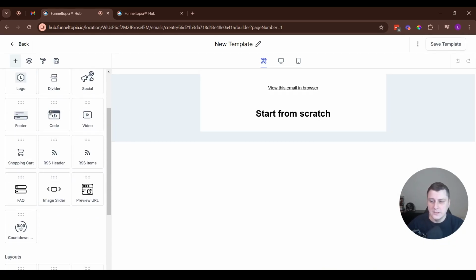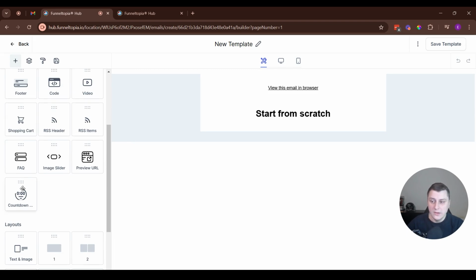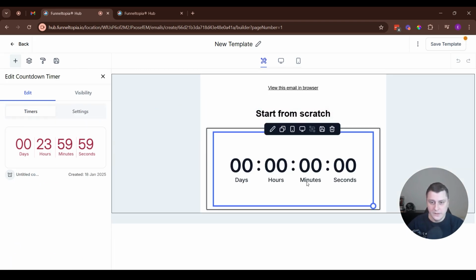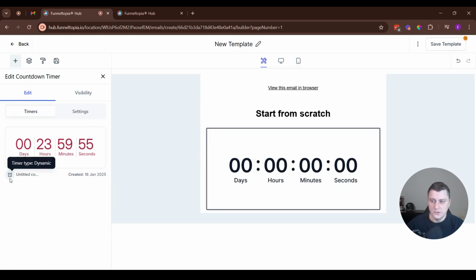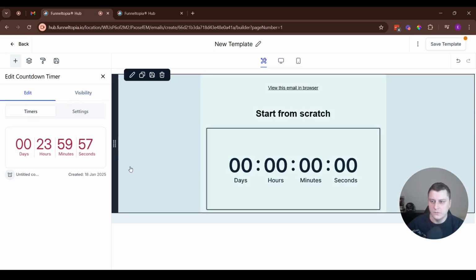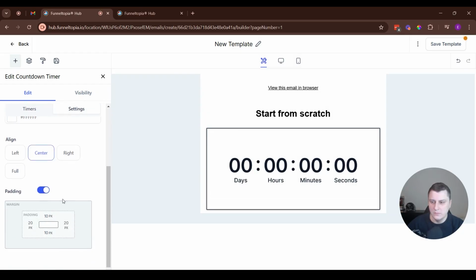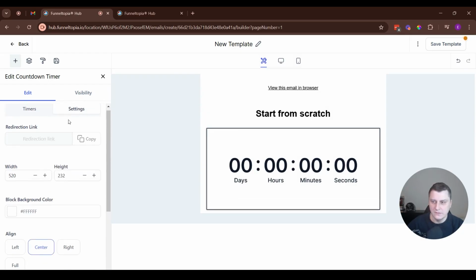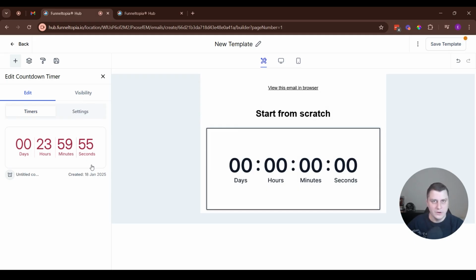To add the element to an email, scroll over here a little bit below to Countdown Timer and add it in. Here's the timer. You'll have more timers to choose from; in this case, it's just one timer. That's pretty straightforward. You can adjust some settings, some visual stuff, but primarily you edit what links they get taken to and all that at the countdown timer level when you create it.